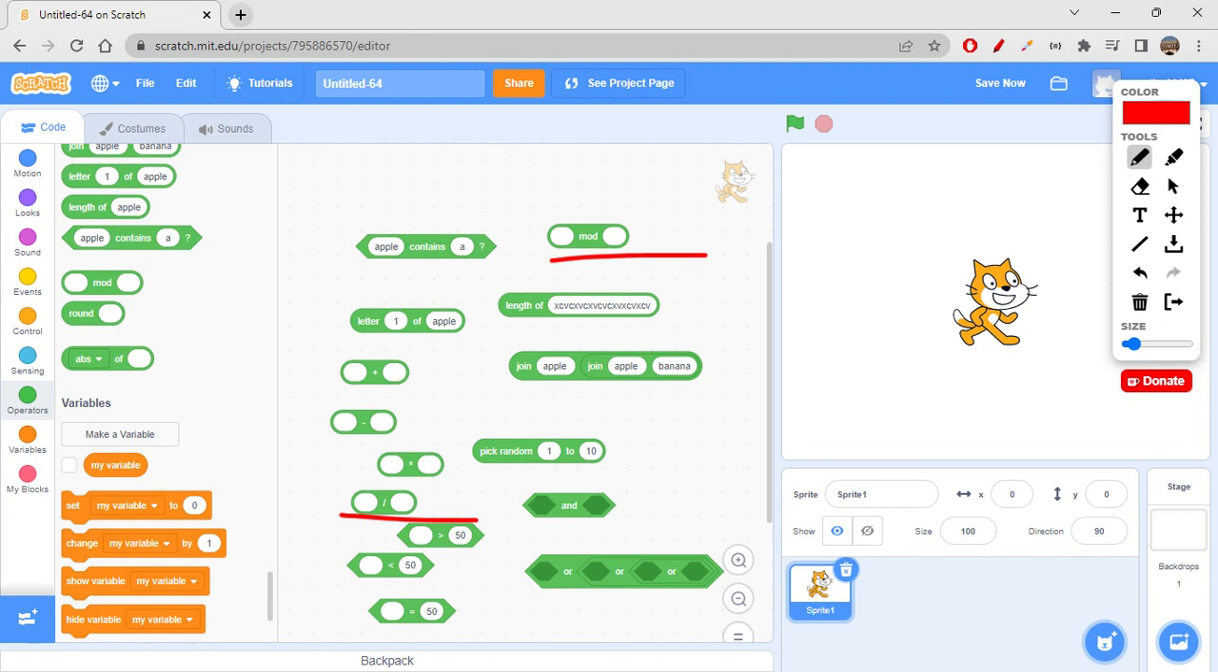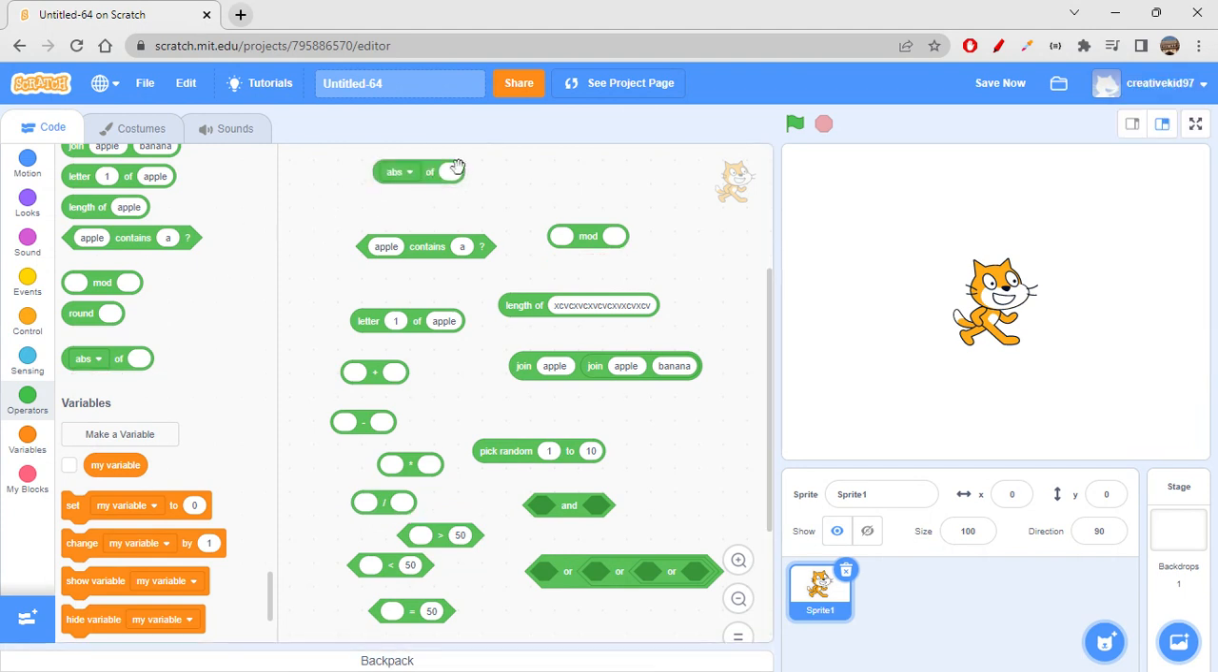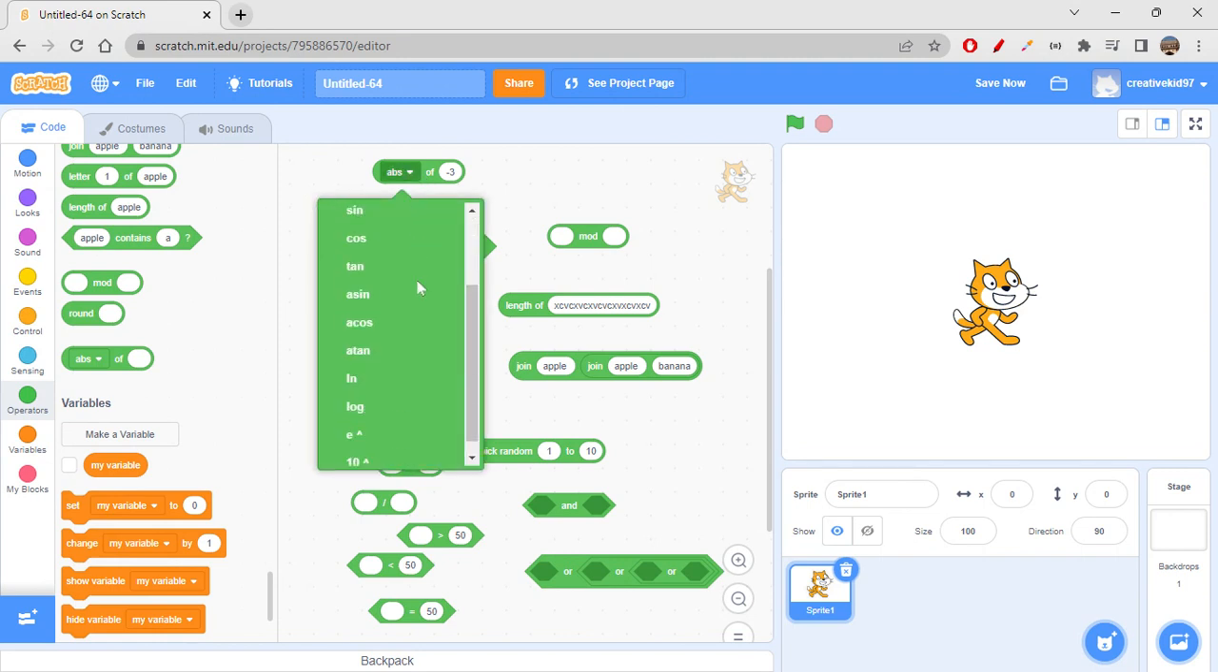Okay, then we have the round operator. The round operator basically is to round off some value. And abs is basically the absolute of some number. Let's say I will write minus 3. So the absolute of the number is 3, right? Whatever the number is, you'll just get the positive value when you take the absolute of it. So even if it's a negative number, you will get a positive number only.